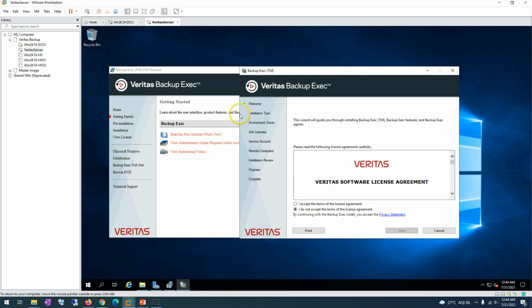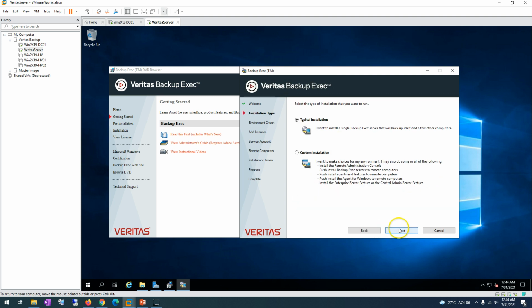If you go to getting started, you can see everything. So backup exec installation, Veritas software license agreement. I accept the agreement, click next, and typical installation. If you want to do a custom installation, you can do that also, like install remote administration console, post the backup exec. So I'm going to use the typical one. This is going to take care of everything by default.